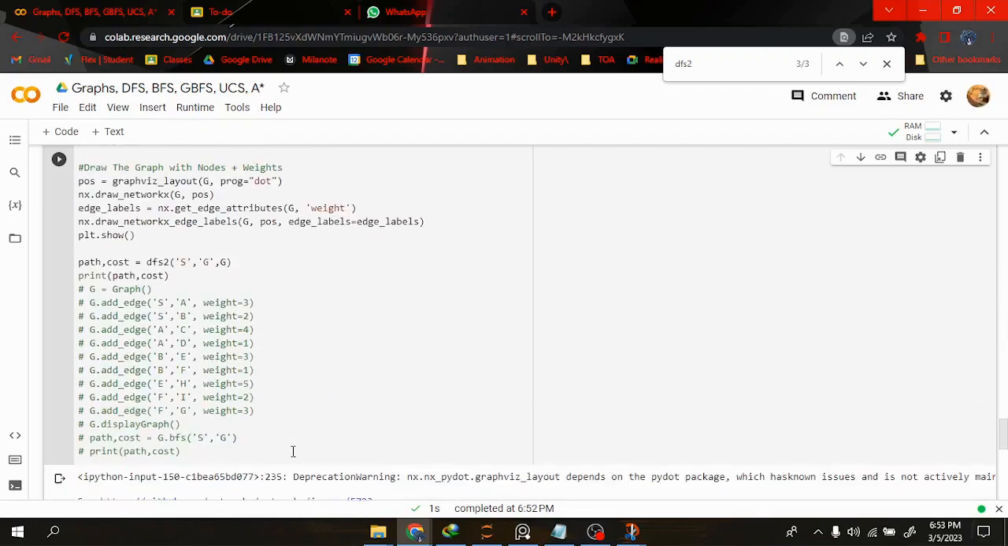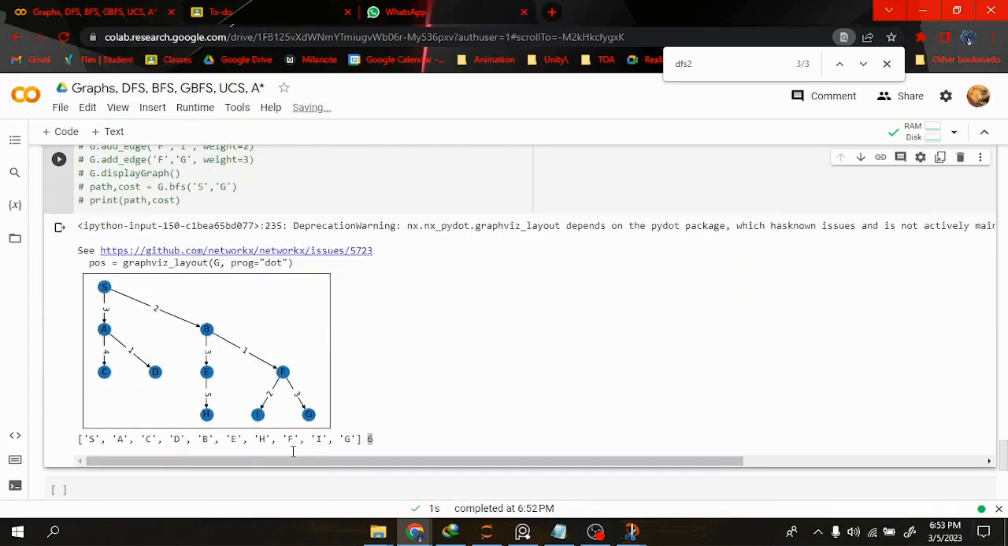Anyways, so this was all from this part of the video, which was coding for the graphs for DFS, BFS, GBFS, UCS, and A star. In the next video, we will be talking about how to implement all of these different algorithms on mazes. So stay tuned for that, and yeah, see you later.